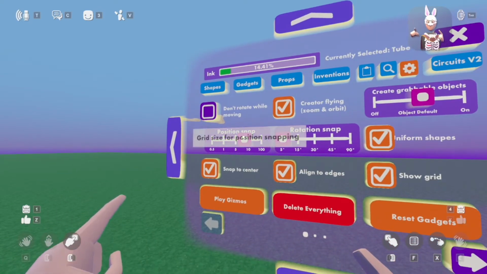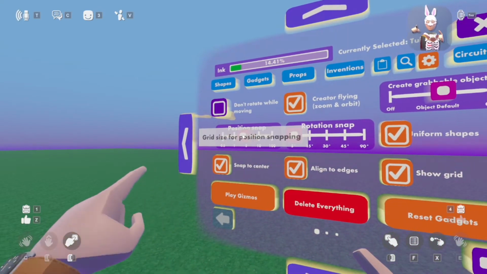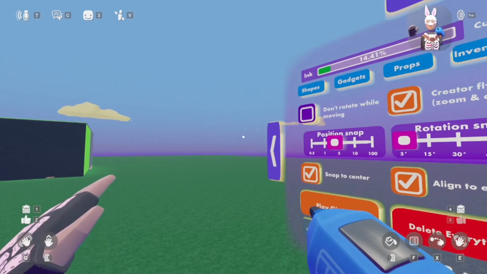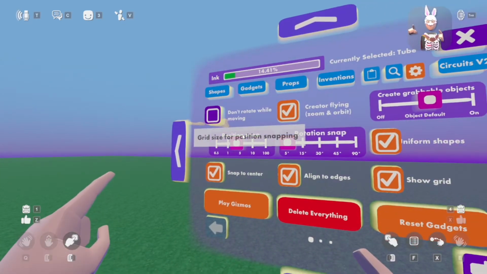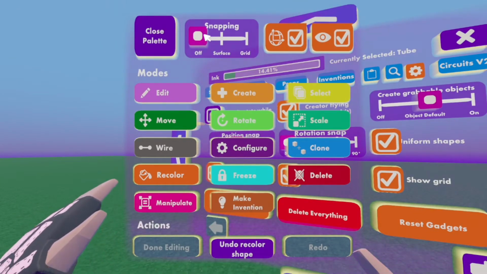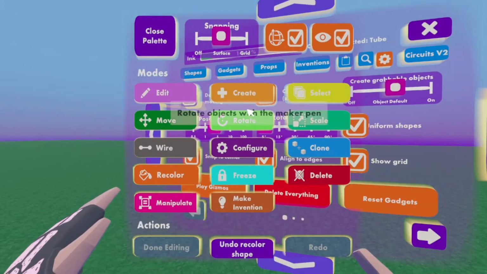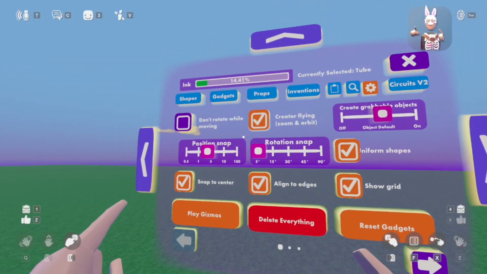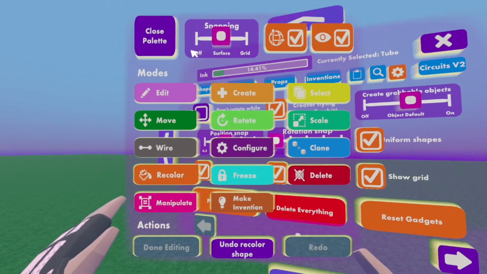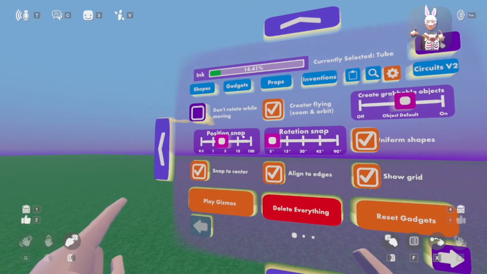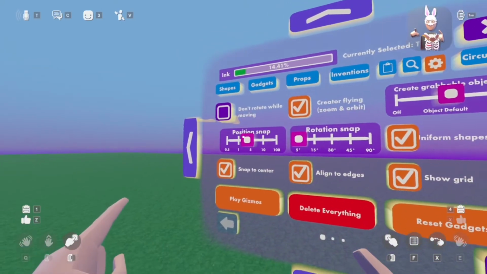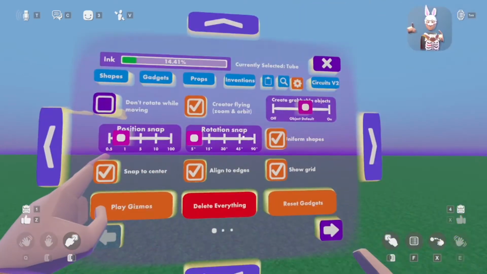Now position snap is a snap basis on the grid aspect of your MakerPen, where you can actually see right here on snapping: grid, off grid, and surface. Surface allows you to go onto the ground. Grid allows you to stay on the grid axis, which will be automatically in place in your world, and off will just allow it to do freeform turning and movements. So I usually keep mine on 1.